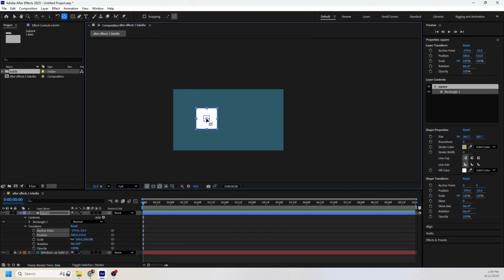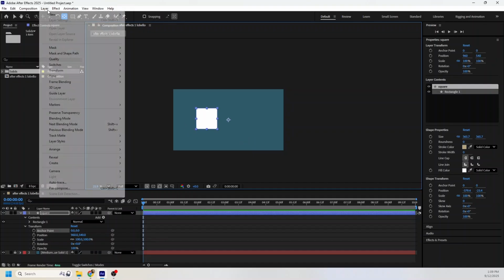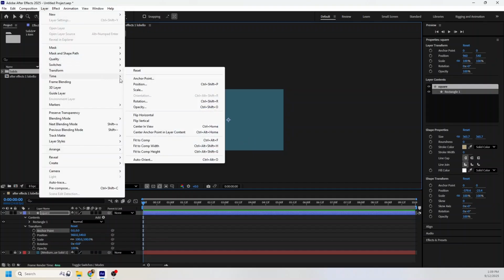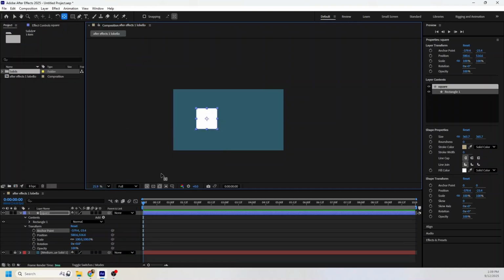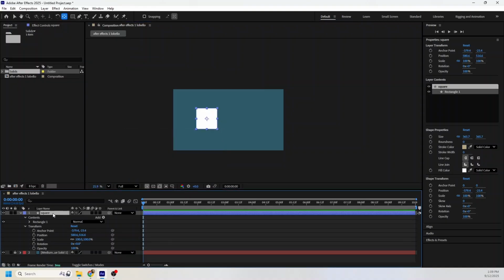I can just about get it. But again, it's sort of hard to be exact. The easiest way, though, is to go over here to Layer, Transform, and just click Center Anchor Point and Layer Content. And so if you only have one square, it's going to center it in one square. So it'll detect where the center of your layer content is. If you've got multiple squares, it's not going to work.